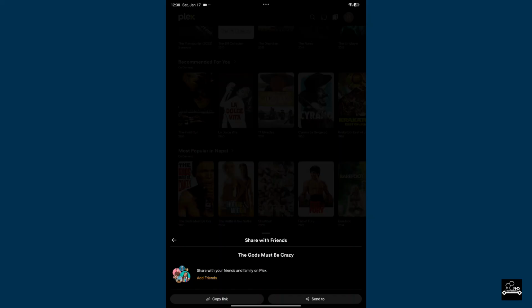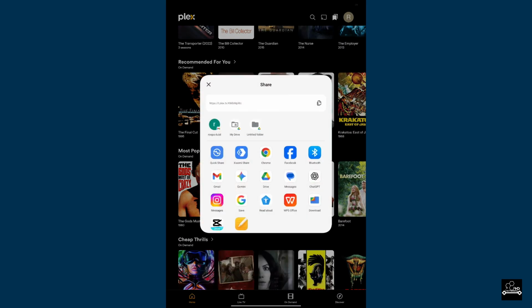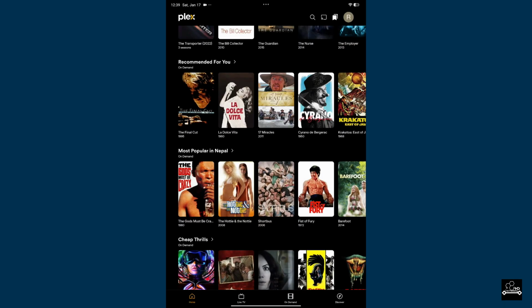You can also share the movie or TV show by tapping on the Send To button and selecting one of the social messaging applications, email, SMS, or simply select one of the recipients from your social messaging apps, or select them from your contact list and share it with your friends.